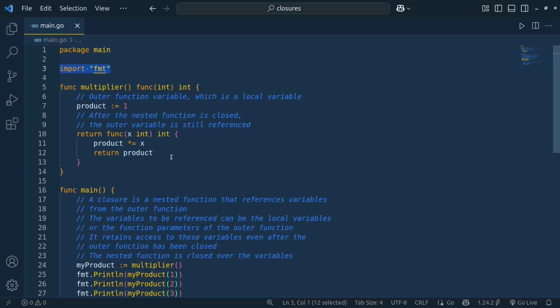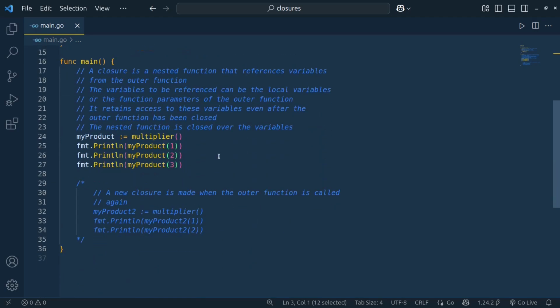Before discussing it, let me discuss the meaning of the closure first. So what is a closure? A closure is a nested function that references variables from the outer function. So I'm going to use an example to discuss the meaning of the nested function and the outer function. And the variables to be referenced can be the local variables or the function parameters of the outer function. And I will also show the meaning of this sentence by using an example.